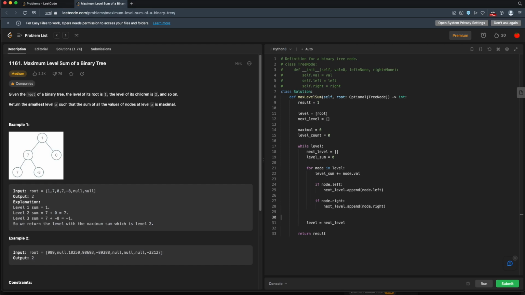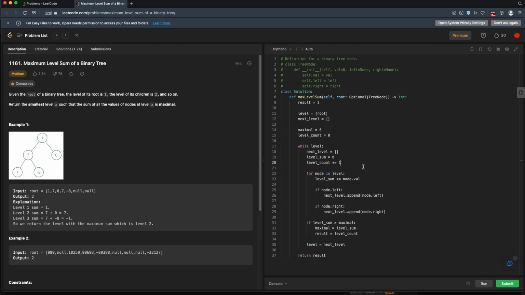All right, then out here, we can check if this level sum is greater than our current maximal. If that's the case, then our new maximal becomes this level sum and our new result becomes this current level count. So let's see. All right, so that means we do need to increment our level count. We're starting level count at 0, so we'll have to increment it here. Let's see if that works.